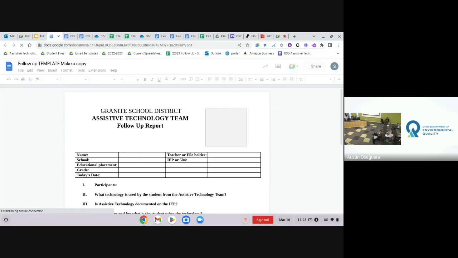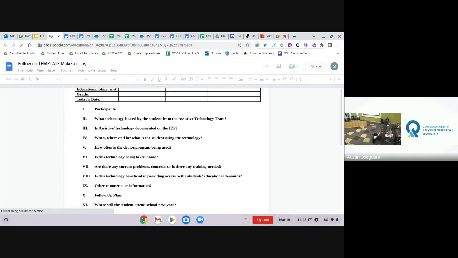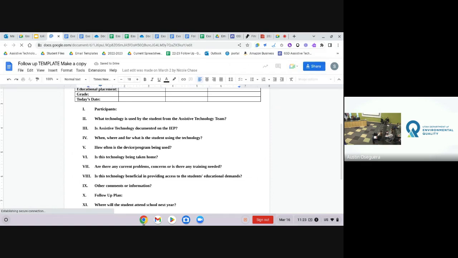Let's see what's on the bottom of this. The bottom of this talks about when and where they are using it. Are there any concerns that we need to talk about? And do you feel like the technology is helping? Other comments or information, we talk about when we're going to follow up next. Sometimes we'll just pick up the equipment at the end of the year, or we're making changes and we'll be back in a month. And where the student is going next year is also on this one again.